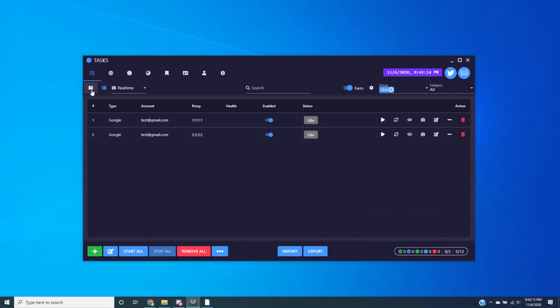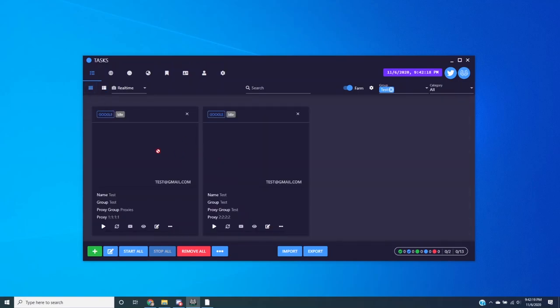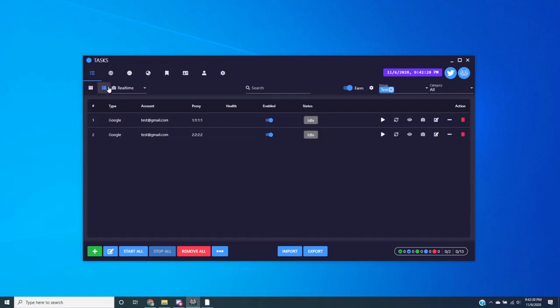Now this top bar, if you want to view all of your tasks at the same time, click this and it'll show you what you're running. So if this one's watching YouTube, it'll show YouTube. If it shows this one watching the news, then it'll show what it's watching on the news. And then simply click this other button to go back.